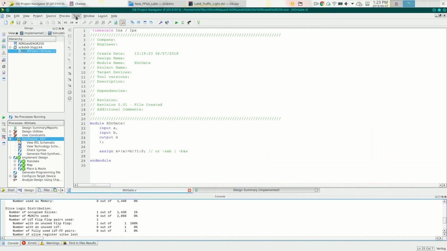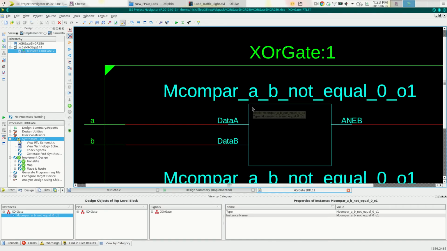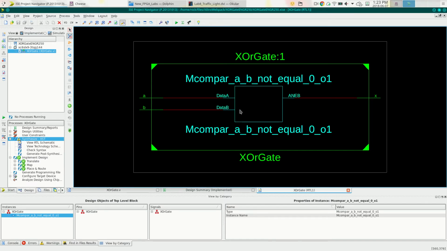So at this point, we can come to Tools, we can say Schematic Viewer, we can say, let's look at what this thing actually generated. So if we look for RTL, that's called Register Transfer Language, it'll show us kind of a logical view of our XOR gate. So there's our system diagram, and we can double click on it, and it turned it into something like this. It made some block, compare A, B, not equal, 0, 1, and there's 2 inputs and an output. And that's kind of a logical view of what's going on, but it doesn't really tell us a whole lot.